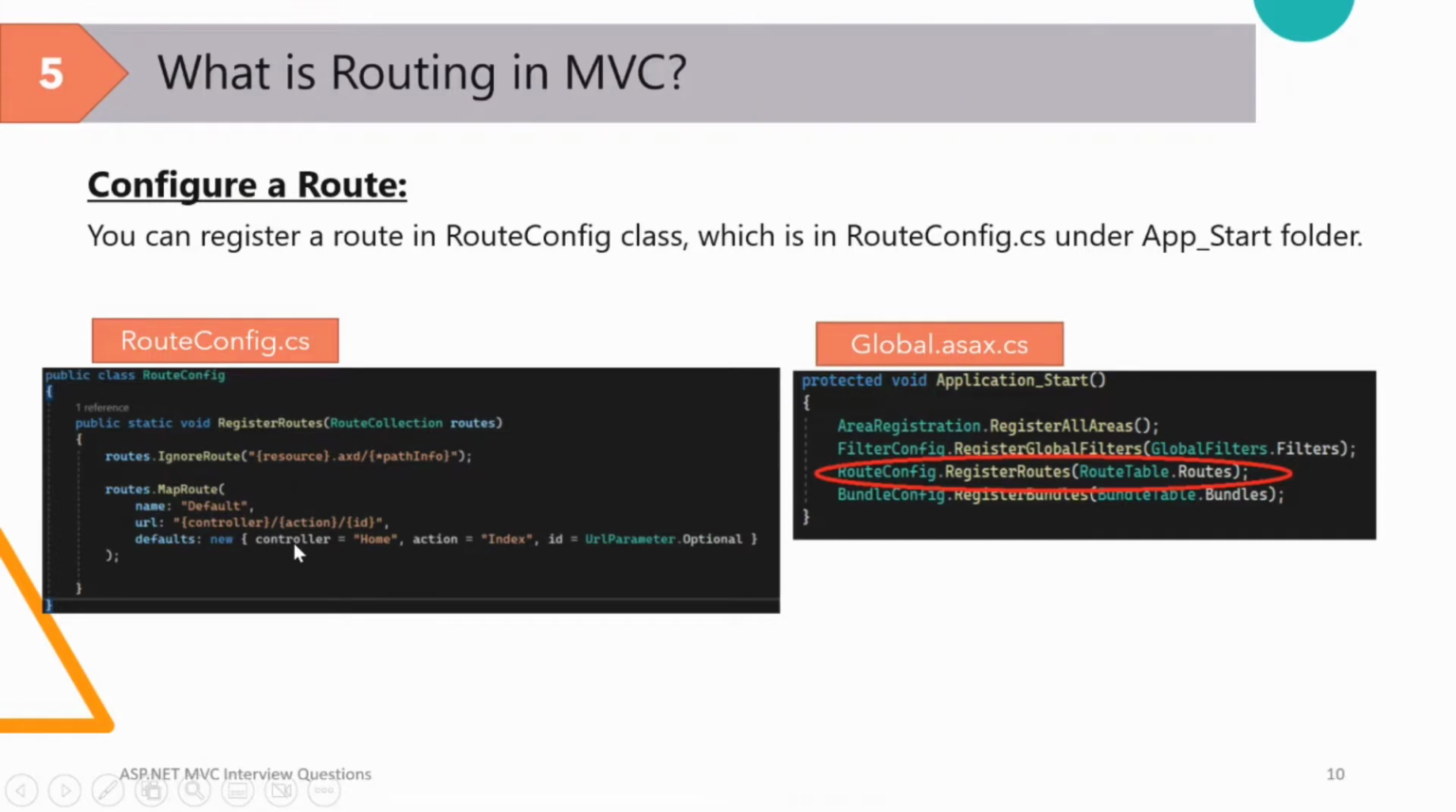We can register a route in the RouteConfig.cs file. When we create a new ASP.NET MVC application, the default route is added to this file using the MapRoute extension method. This RouteConfig.cs file is registered in the Global.asax.cs file. Like this default route configuration, we can configure many routes of the application in the RouteConfig.cs file.